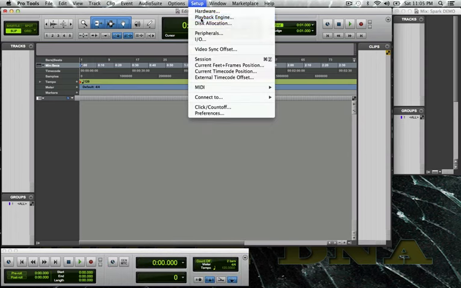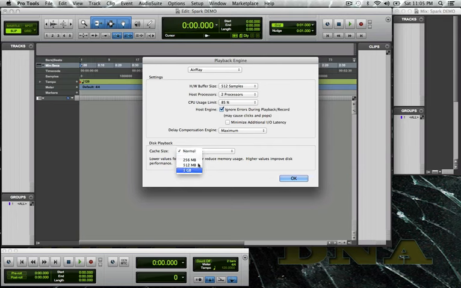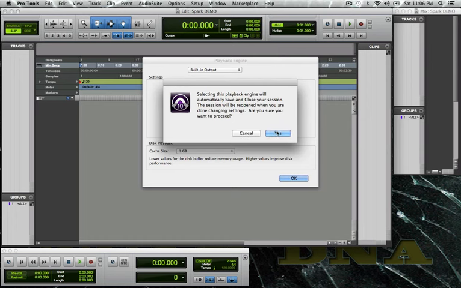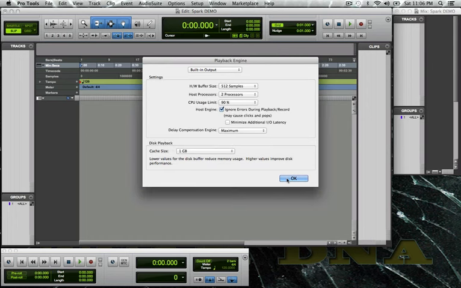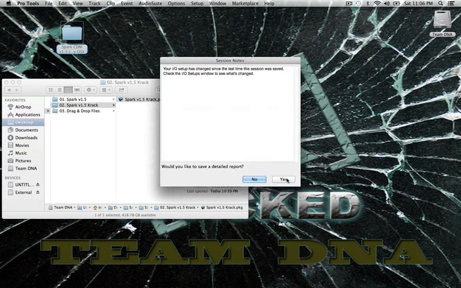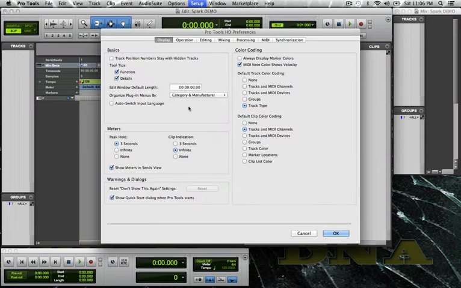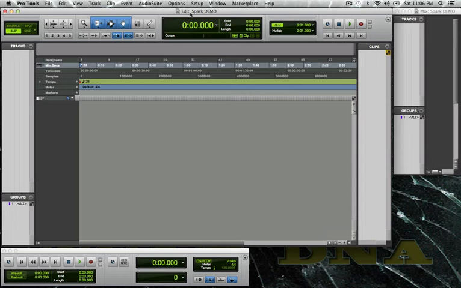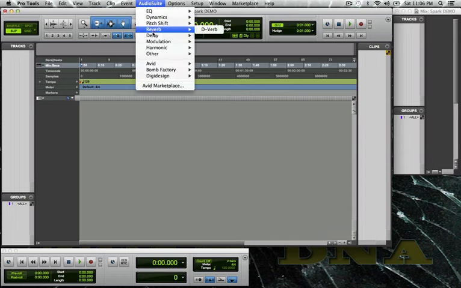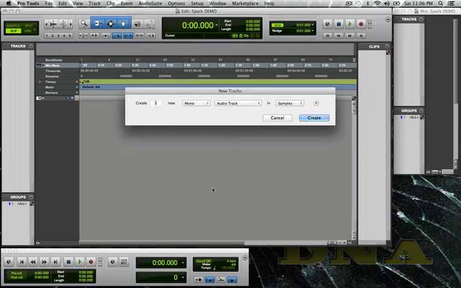Let me see. Setup, playback engine. Here, over there. Make sure that my output is built-in output. I'm gonna do that, and then I'm gonna go back in, and I'm gonna go to preferences, and I want to select my plugins to be category and manufacturer. So when I go to my plugins, it'll also show the category they are, EQs, dynamics, and it'll also show who they're made by. So now I'm going to open up a stereo instrument track.